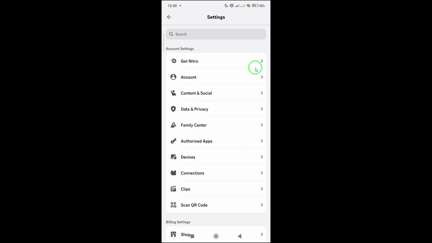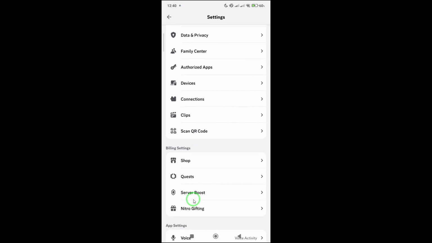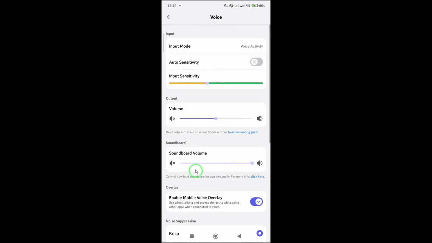Scroll until you see the section labeled Voice. Go ahead and tap on it. Inside the voice settings, you'll see something called Enable Mobile Voice Overlay. This option is what controls whether that little overlay shows up on your screen during calls.